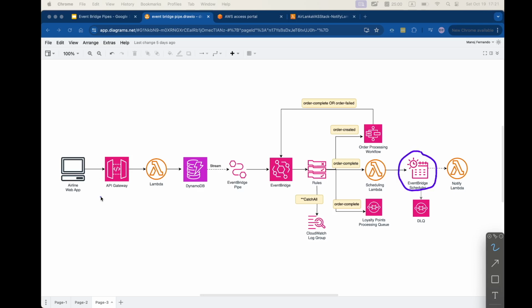So we have been developing this application architecture since lesson 1. Here we have an airline web application, and the passengers can order value-added services such as meals, Wi-Fi, and so on and so forth. All their requests will be received by an API Gateway, and there's a Lambda behind it that adds those orders in a DynamoDB.